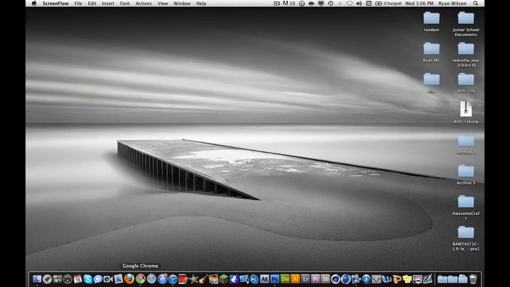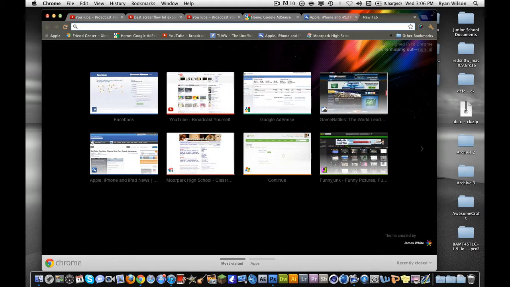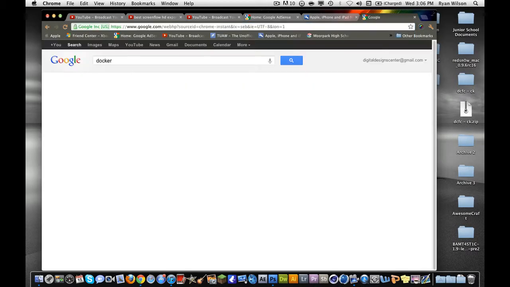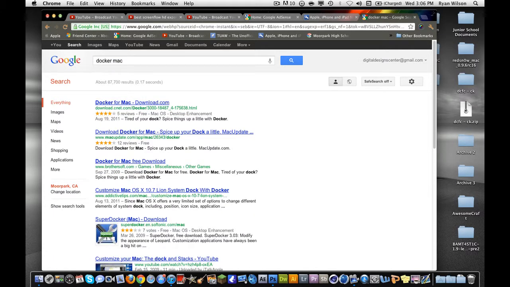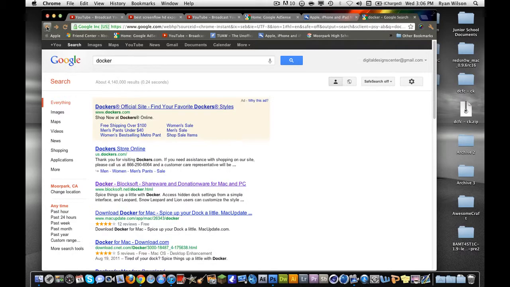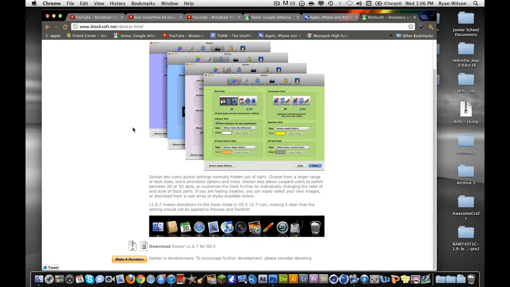A link will be in the description, but just in case that's not working, go to Google and type in Docker. This is a free application, it's donationware, and you can type in Docker for Mac because Docker is actually another company. But Docker for Mac, download. You can download it on CNET or whatever. But basically, it's blocksoft.net/docker, and it's a free application. You can make a donation if you want to. I recommend making a donation if you have the money because it's a great application.